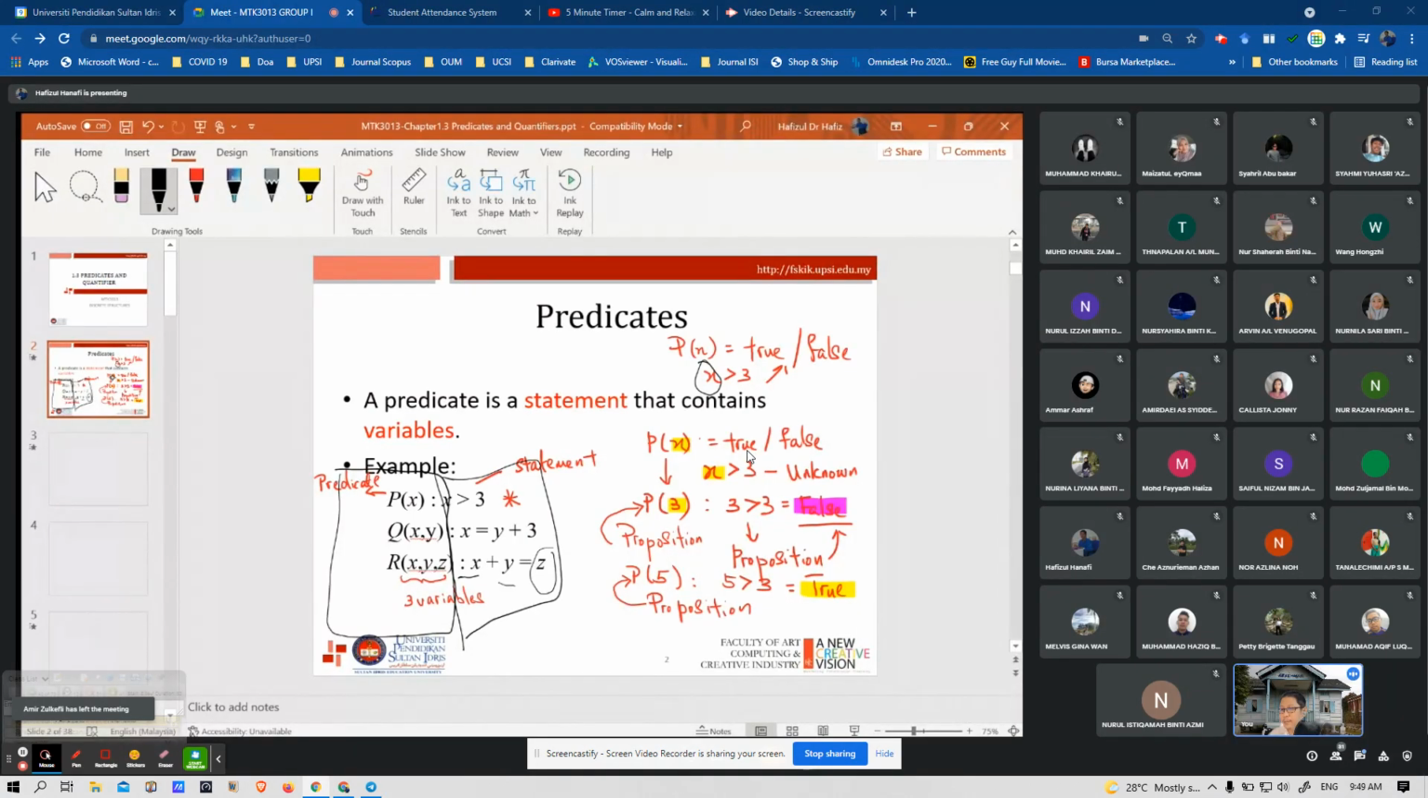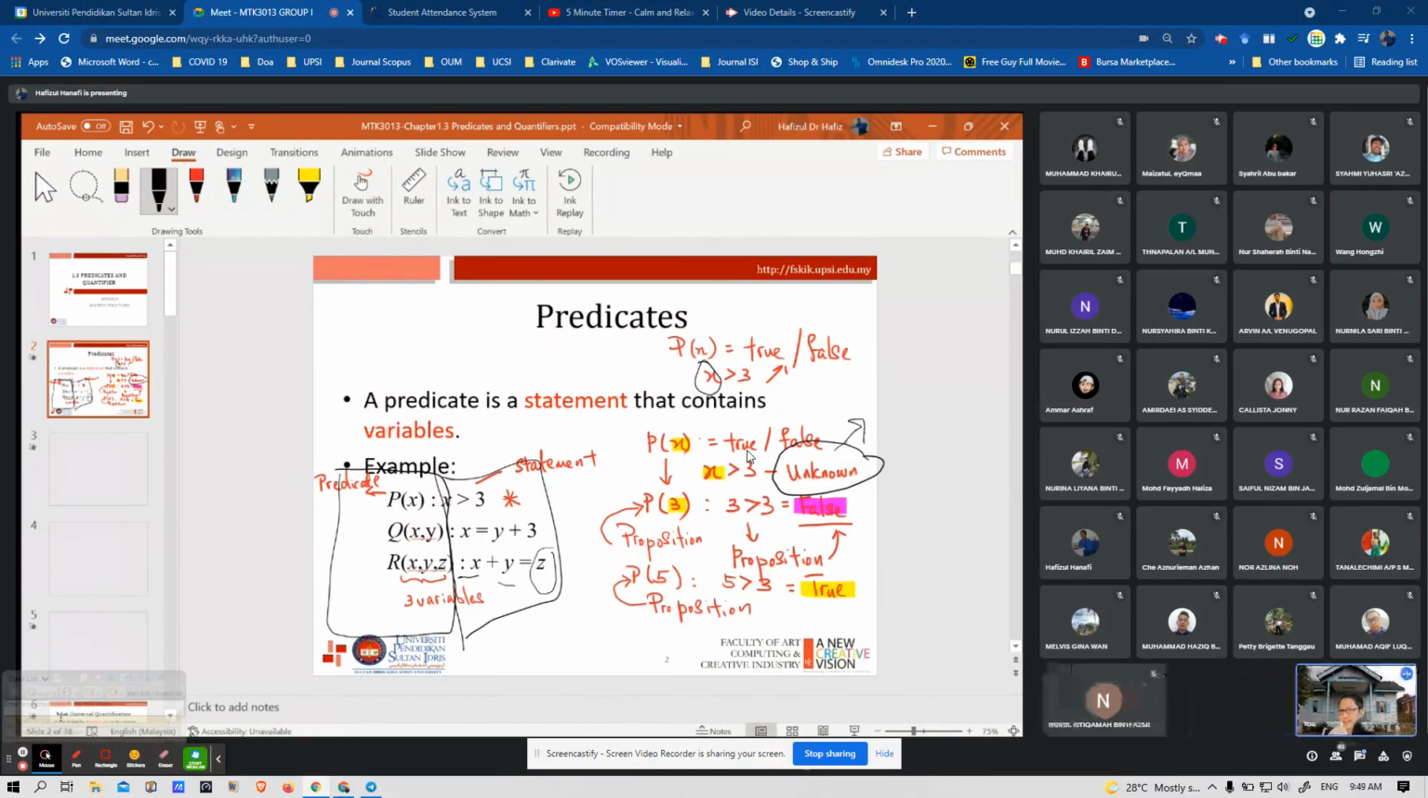Okay, and then if we want to know, we insert the values. For example, here we ask whether it is true or false. x is greater than 3 is unknown, because we have not tested it yet. So we go by P(3). We put the 3 here. 3 is greater than 3 is false. Okay, this one is a proposition, and then we continue with P(5). 5 is greater than 3 is equivalent to true.